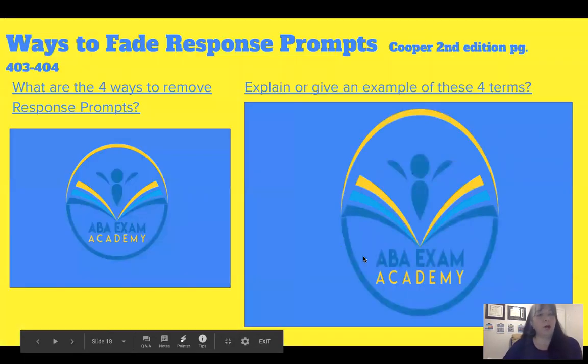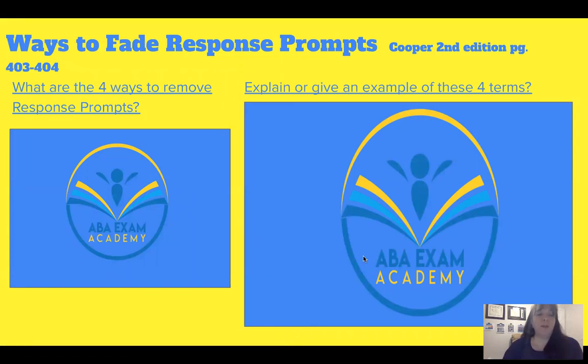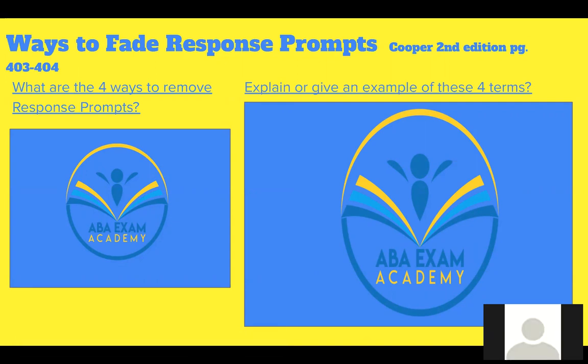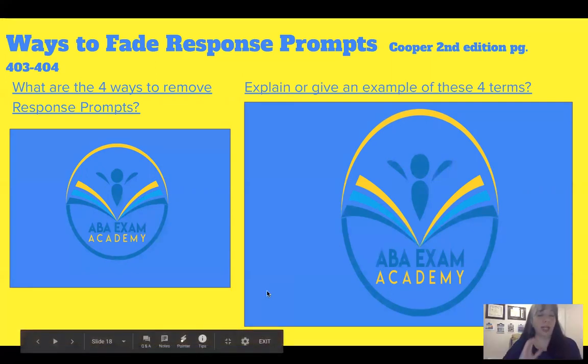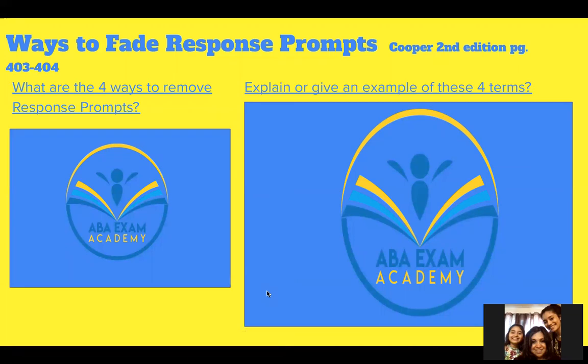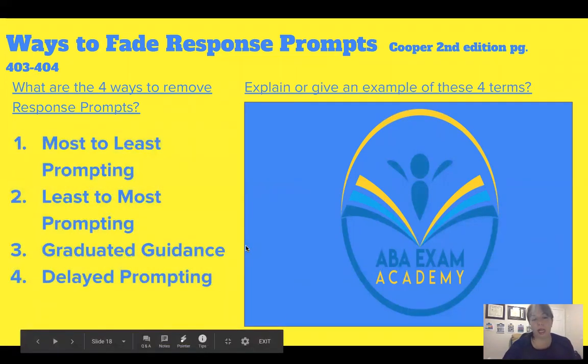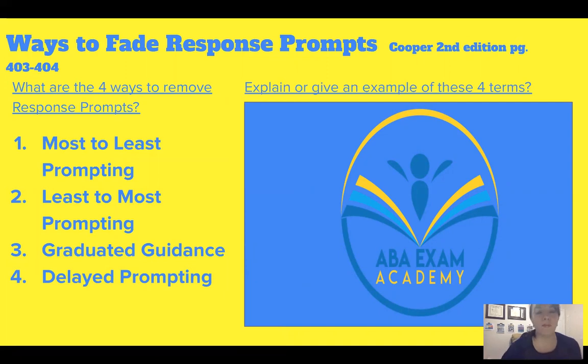All right, so we're going to talk about ways to fade response prompts. This is on page 403 to 404 on Cooper. What are the 4 ways to remove response prompts? Most to least. Least to most. Full physical and graduated. So it's partial. Okay, sorry. So yes, time delay. Most to least and least to most is correct. Graduated guidance and time delay. Perfect. Okay, so it's graduated guidance and delayed prompting, which I think is an AKA for time delay. Good.